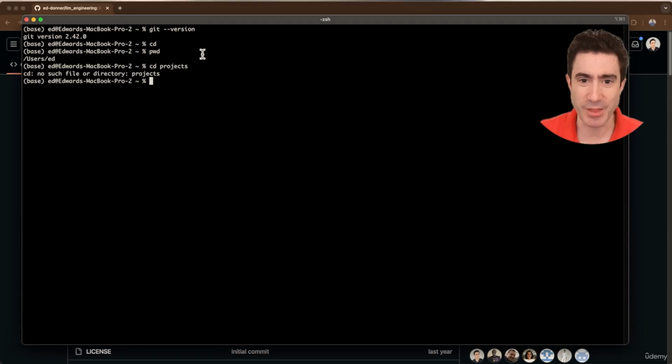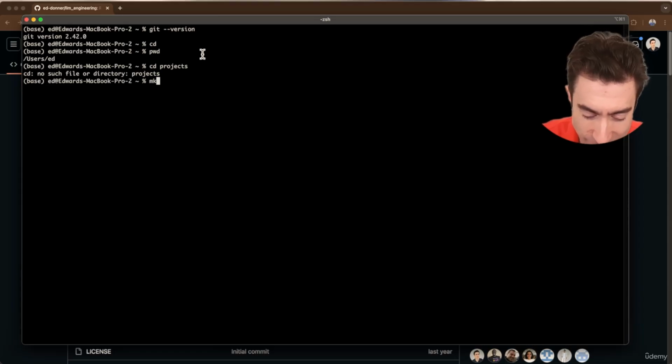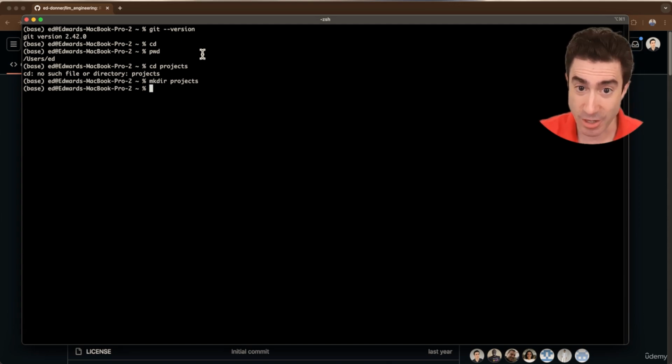There are various reasons for that, but one of them is that those folders are replicated to Apple's iCloud, and that can cause various problems with repos and slow things down. And it's not necessary because your repo is already replicated to GitHub. So the recommendation is just to have it in your home directory. So I'm going to type mkdir, make a directory called projects. There we go. We've done it.